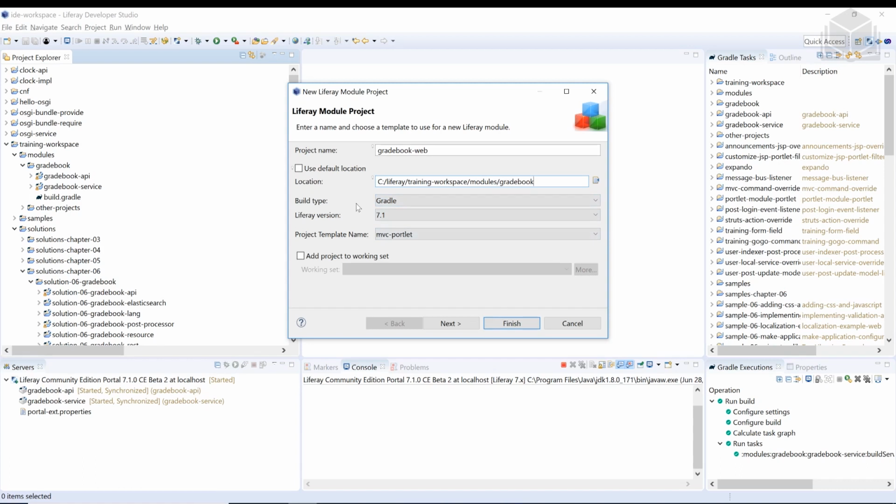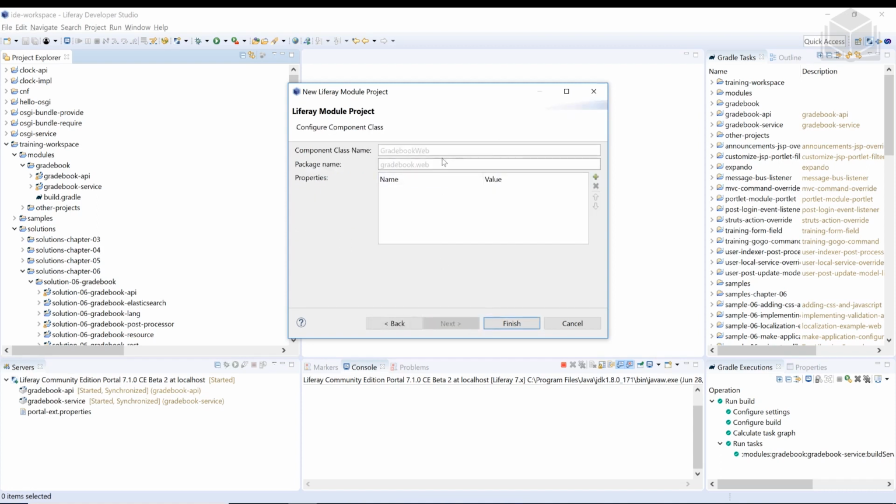Make sure the build type is still Gradle. Liferay version is also still 7.1. And then here under project template, keeping it the same as MVC portlet. Once you confirm those things, go ahead and click next. So I'll click next on my end.